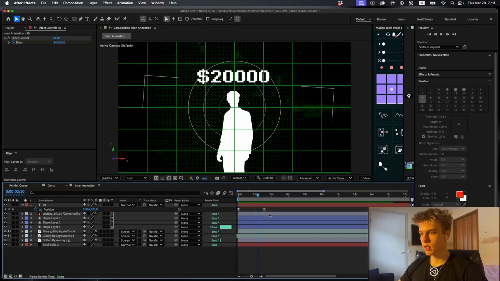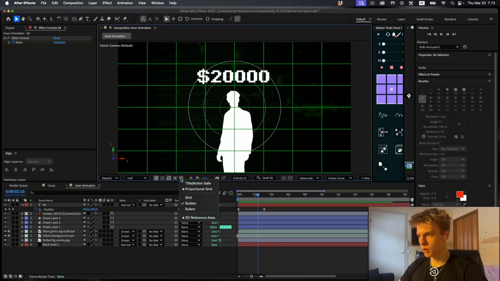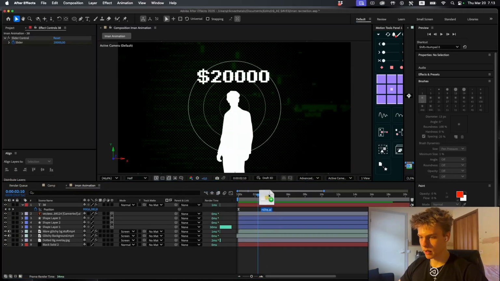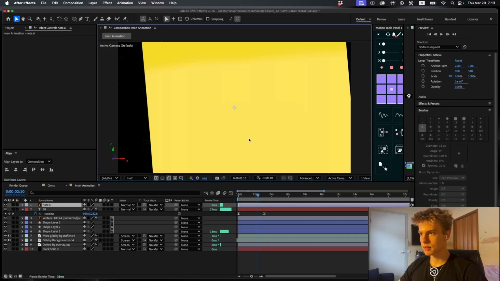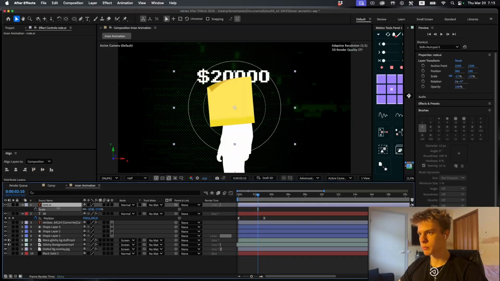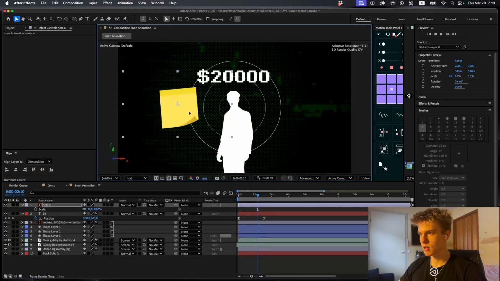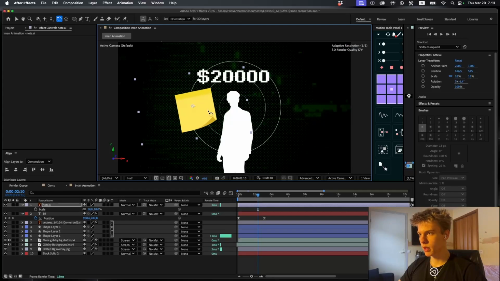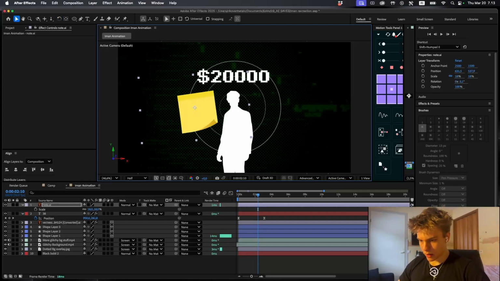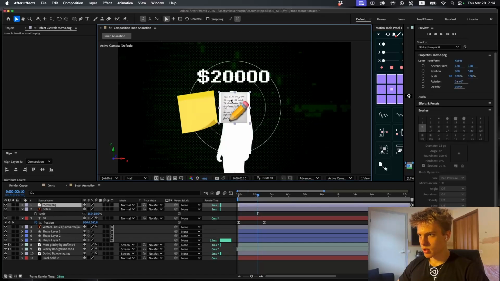So clean. Now we're going to add the nodes. I'm going to take the proportional grid off and just add the nodes asset I provided in the description. Scale it down a bit. Put it around there. You can press W to rotate it a bit, however you like. And go ahead and grab the notes emoji as well.